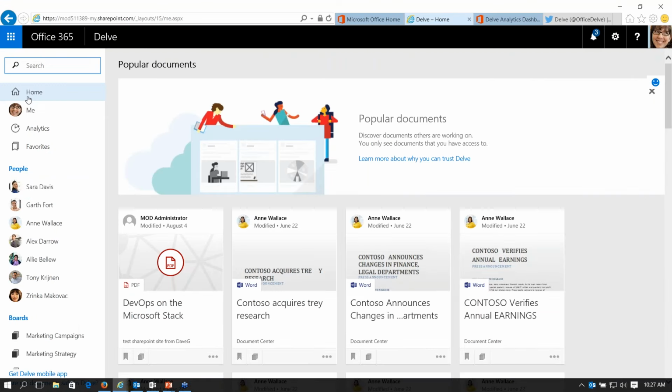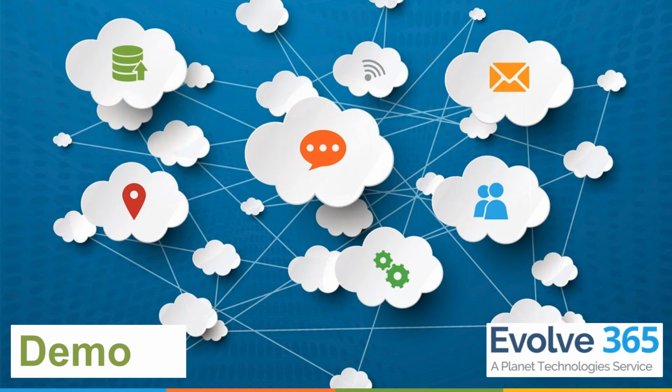Those documents are going to change over time. The boards may change over time in the organization, but it's a really great tool that's included in a lot of Office 365 plans. So that's our look at Delve today.